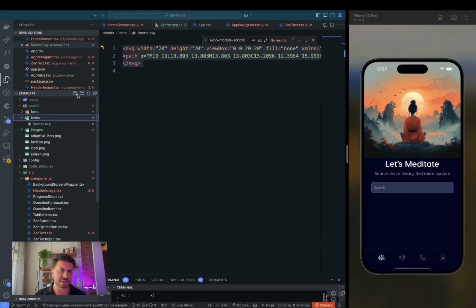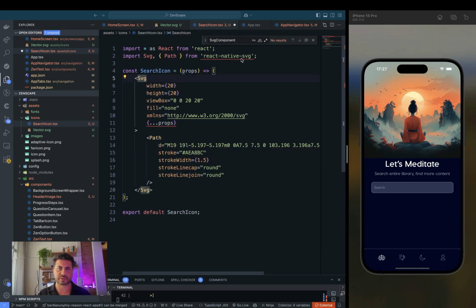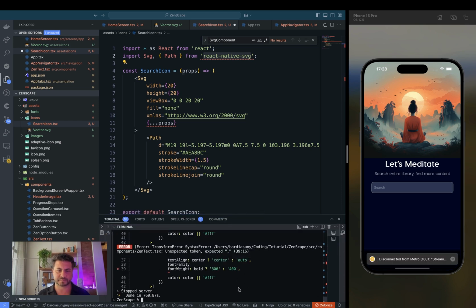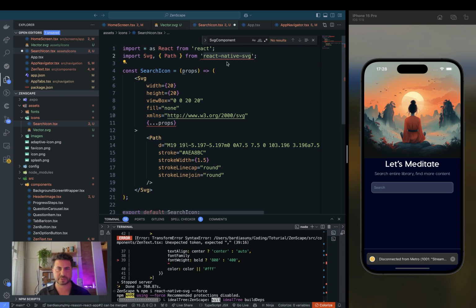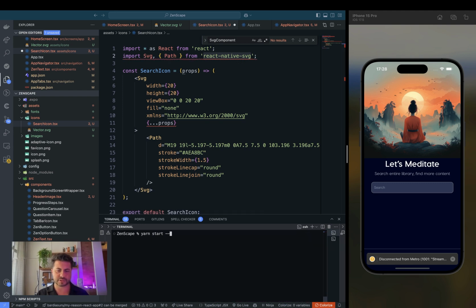So in my icons, I create a search icon dot tsx, and I paste this. It needs to have the same file name, search icon. What I need to do is import React Native SVG, so I need to install it. Yep, I'm going to install React Native SVG, and start with reset cache.